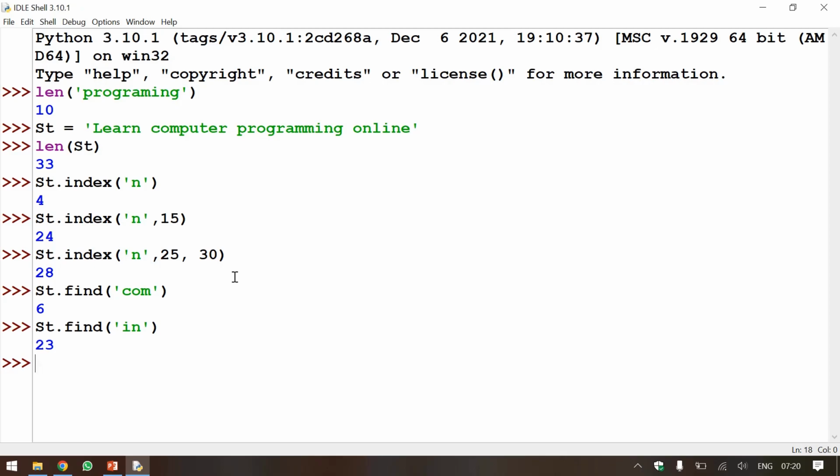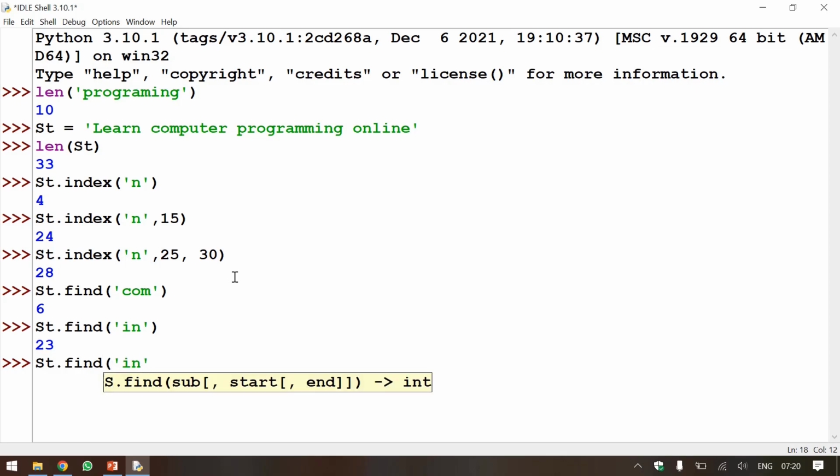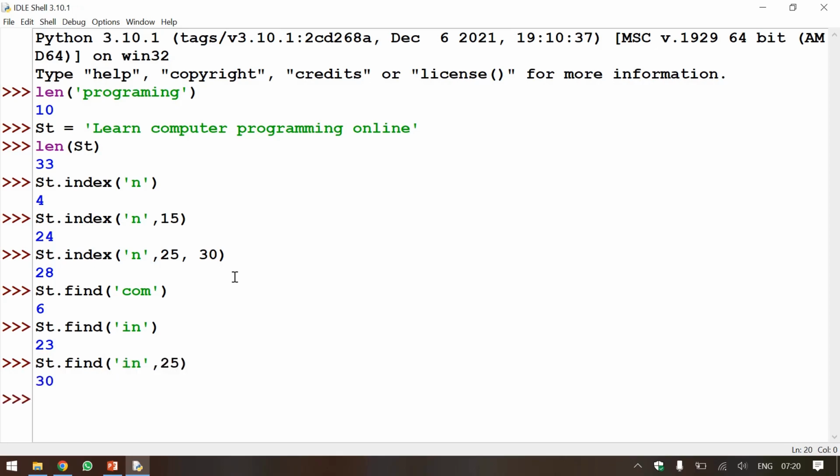In case I give 25 up to the end, let me check. St dot find of in, I need after 25. So let me just close this. I could get 30 here. So that is in online, whichever in is there. We can also give stop similarly.